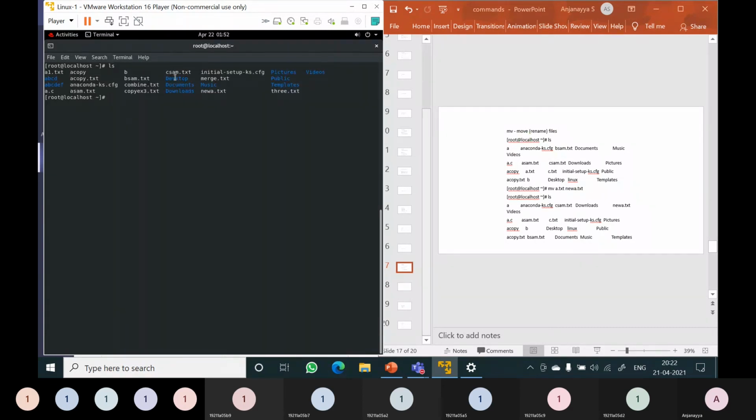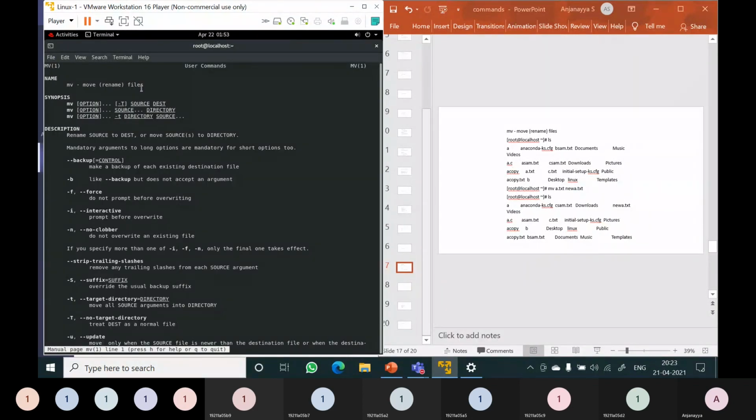ls. Now it contains these files, for example combine.txt. So here mv combine.txt, if I give only another name, then the file will be renamed with the new name. If you give a directory, then combine.txt will be moved into that directory. So here it is performing two operations. man mv: move or rename files. If you are in the same directory, it will be renamed. If you are moving into another directory, the file will be moved into that directory.